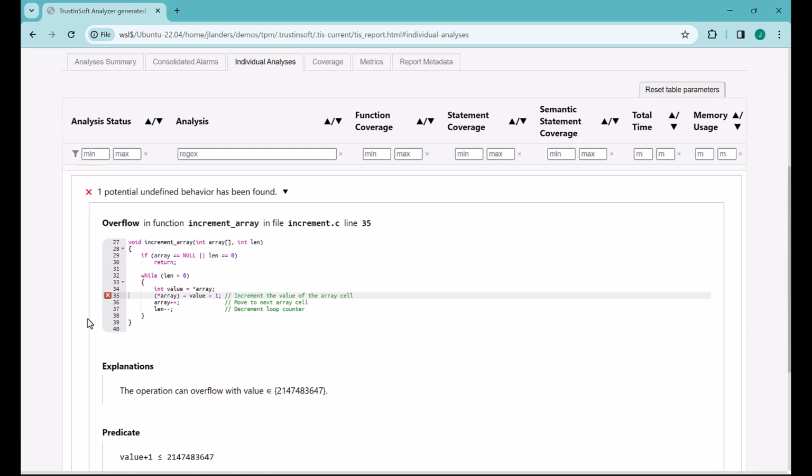The testing with TrustInSoft has uncovered the fact that in this function, there's no protection against the possibility that an integer could come in that's already at the int max, which, if we attempt to increment it, will overflow. So let's fix this one remaining issue, and then we'll highlight the test trend reporting as a conclusion to the demo.